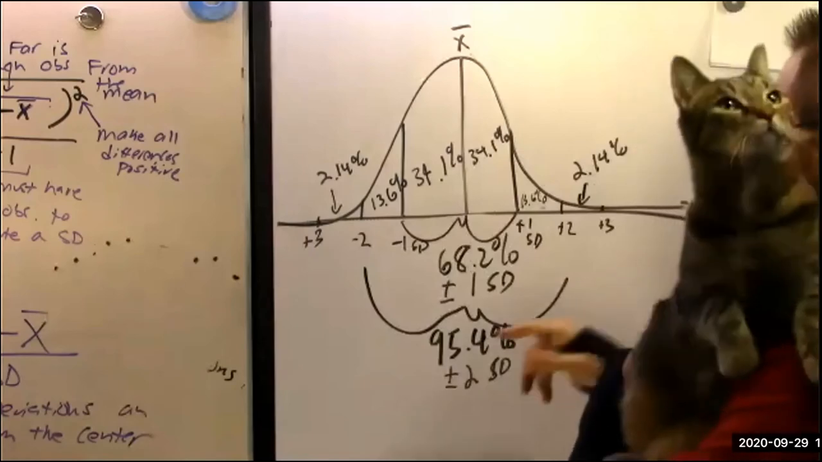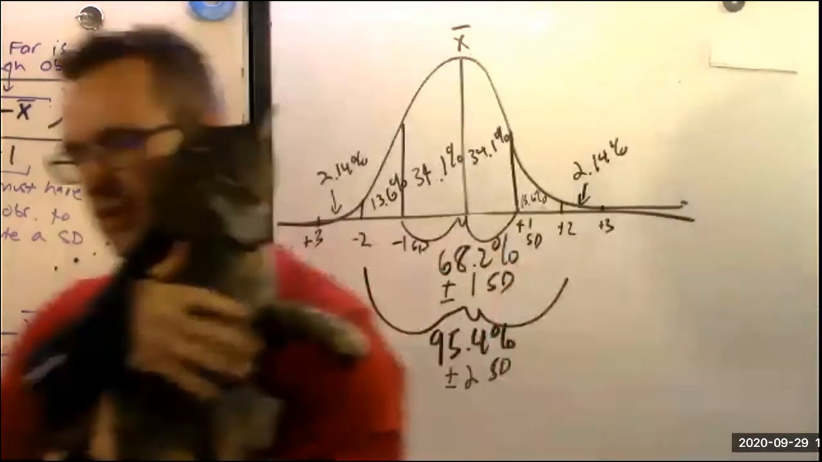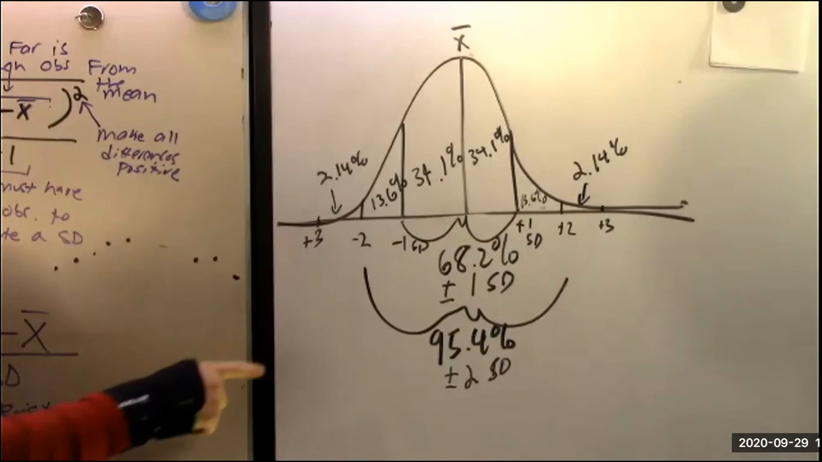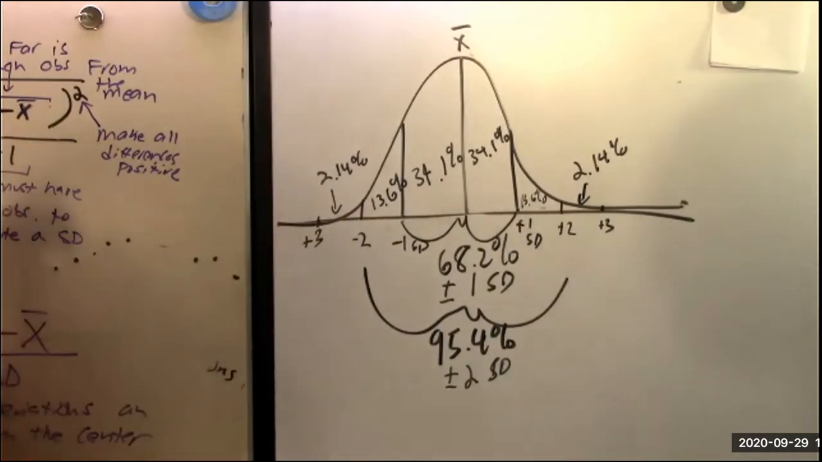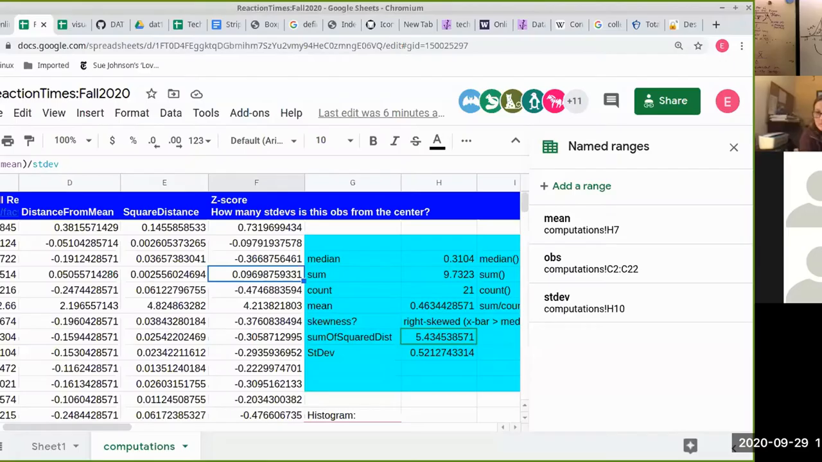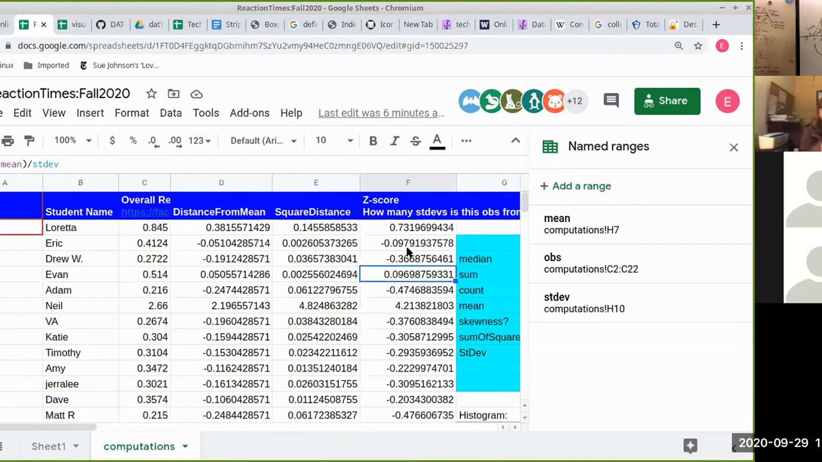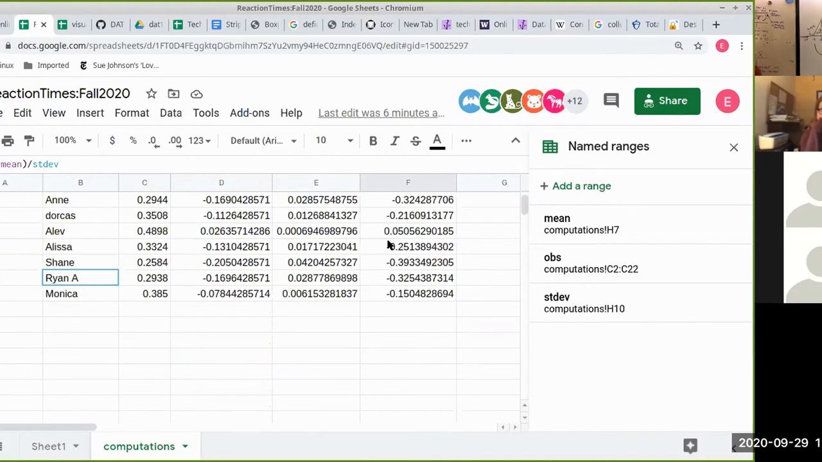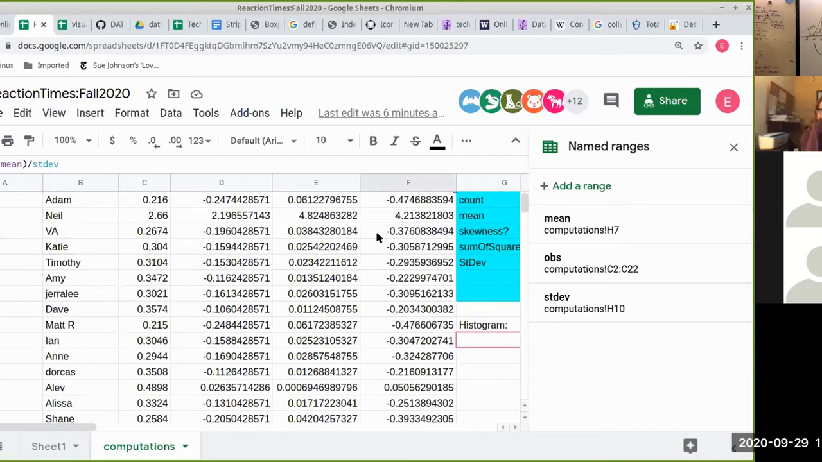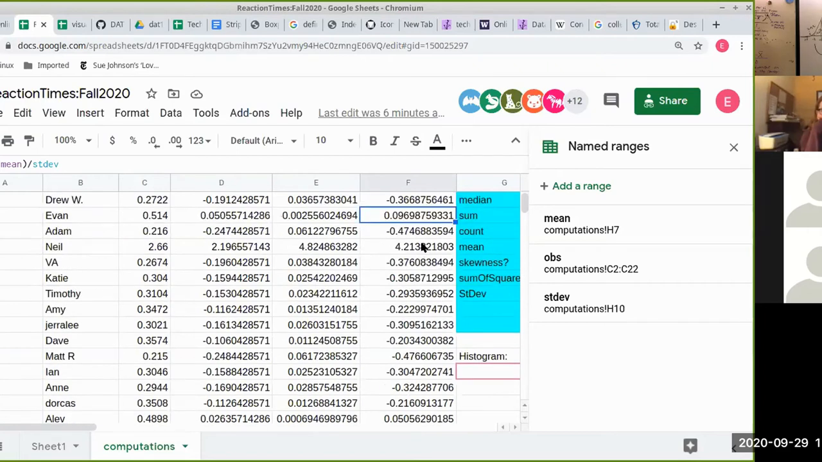So what this says is, if I tell you someone's z-score, so who was our outlier? If we go back to look at the actual data, we had Loretta and Neil. Loretta is still within the pack, but take a look at Neil. Where did Neil go? There's Neil. Whoa!